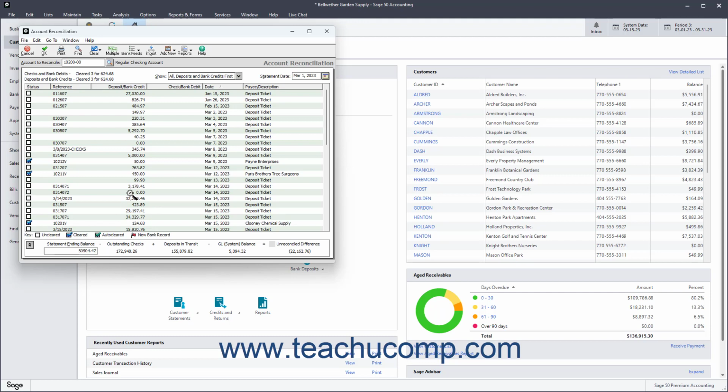At this point, all the selected account's transactions appear in a list with deposits and bank credits shown first. To change which items appear in the transaction list, use the Show drop-down menu at the top of the window. Whatever choice you select shows those transactions for the account through the end of the selected accounting period.